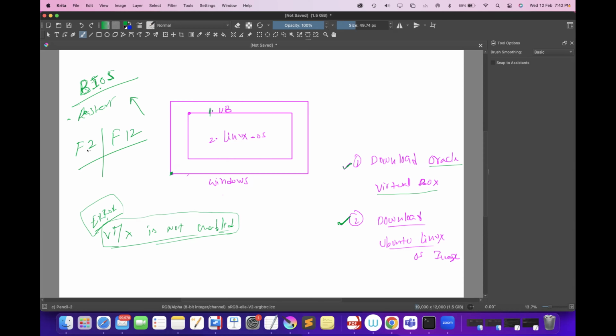So any one will work, right? For example, if you're using Dell, it is F12; maybe HP, it is F2. So it depends on your manufacturer. Click on the restart button, press F2 or F12 alternatively, and then you will go to BIOS settings.